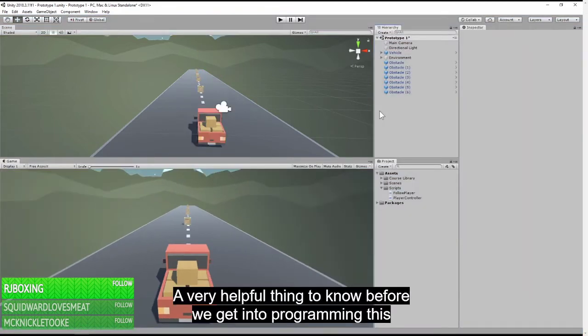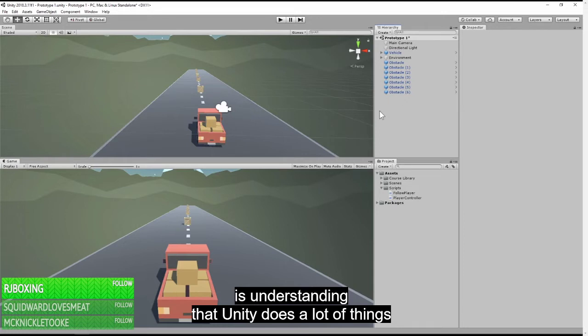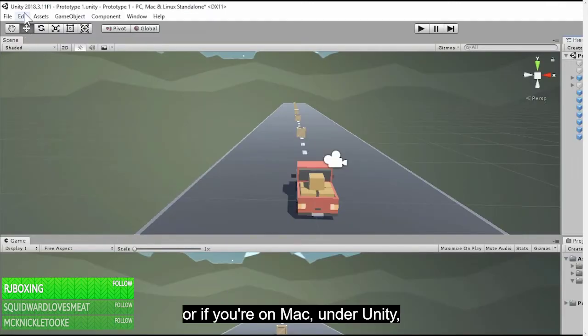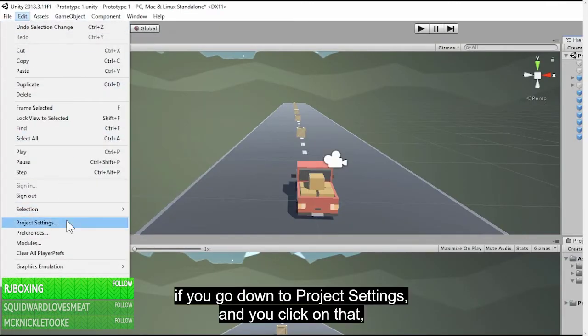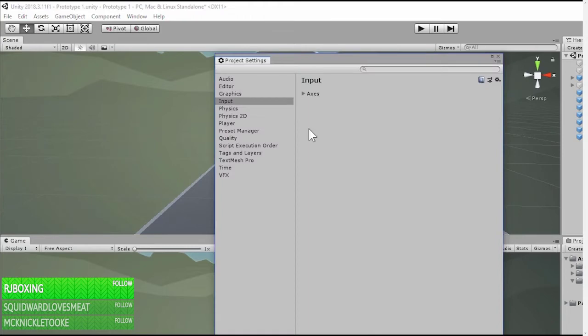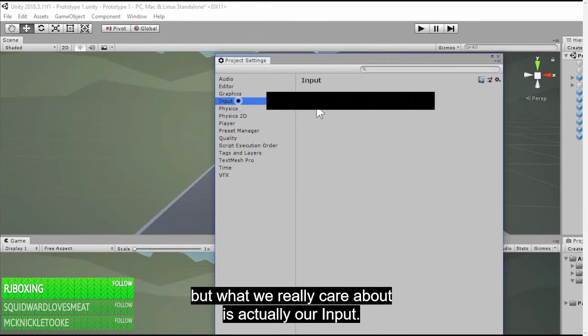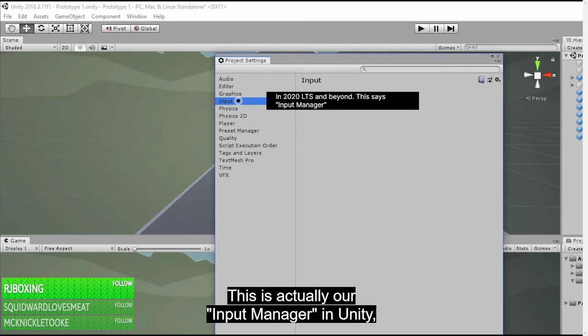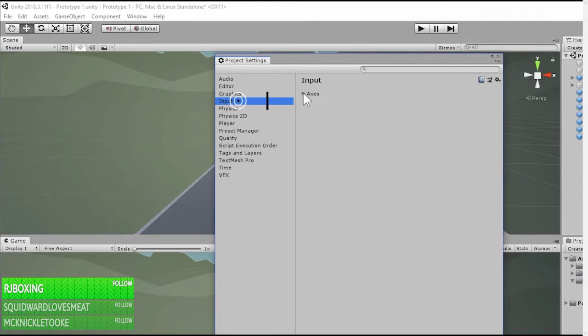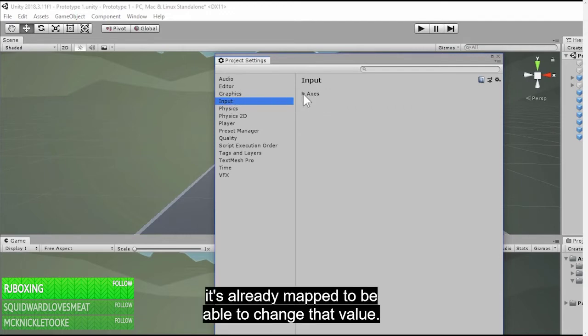A very helpful thing to know before we get into programming this is understanding that Unity does a lot of things that make our lives a lot easier. In fact, if you go to the top left under Edit, or if you're on Mac under Unity, and go down to Project Settings, there are all these options, but what we really care about is our input. This is our input manager in Unity, and they've helpfully already created a way where when you do something, it's already mapped to change that value.